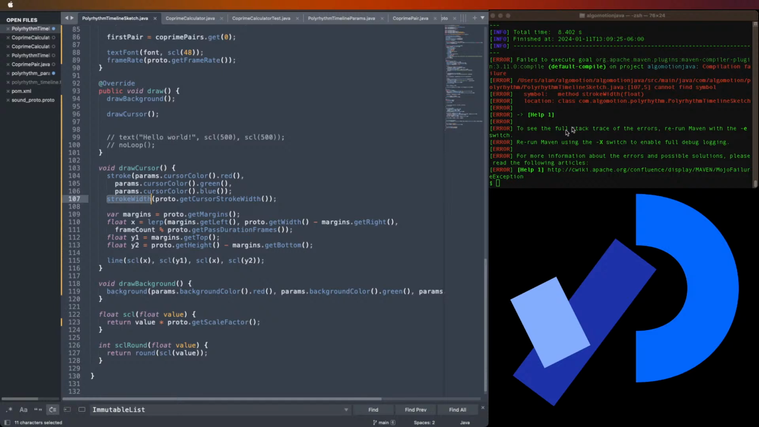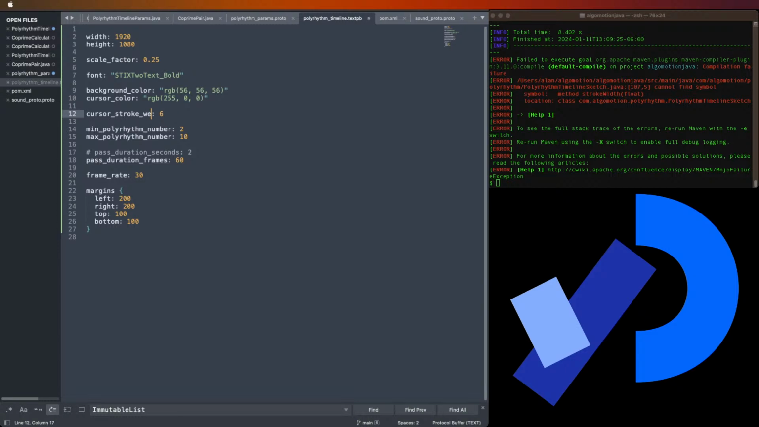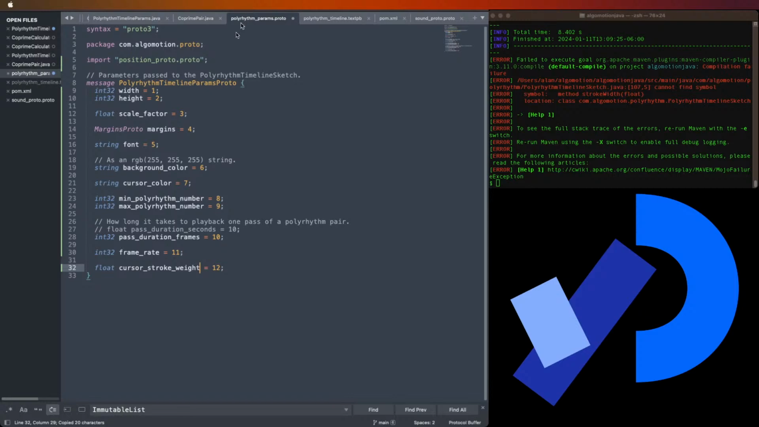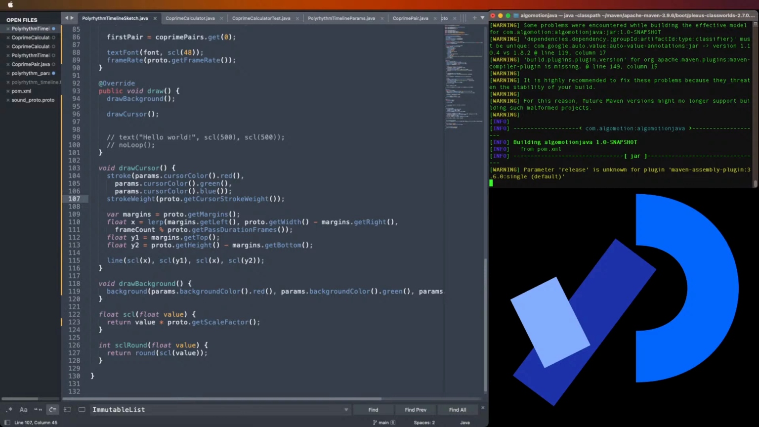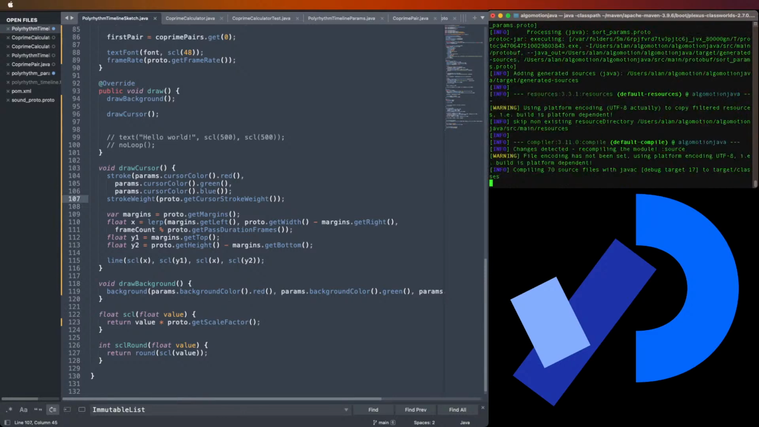Stroke width. Oh, really? Oh, it's weight. Sorry, stroke weight. I'll change that in the parameter name as well. Stroke weight, we'll call it. Cursor stroke weight. Recompile. Just a reminder, MCP is my alias for Maven clean package.